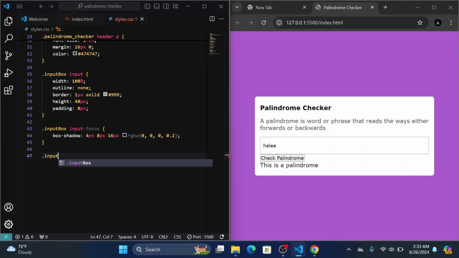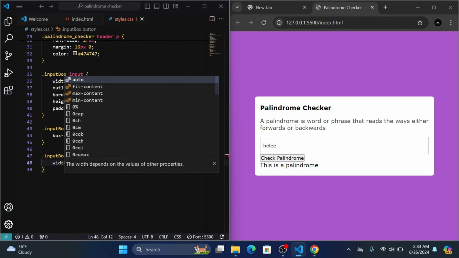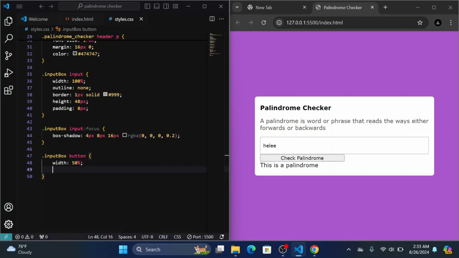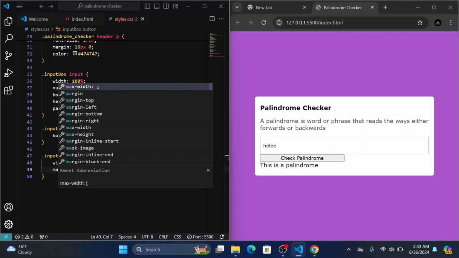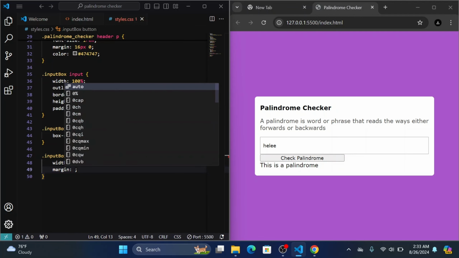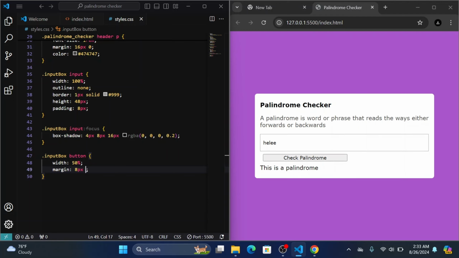So let's style our button. We want to have input box, and we select our button. The very first thing we want to do is give it a width of 50%. Now, because it has a width, it means our margin property can work on it. We can use margin auto on it, which would center it automatically. So we'll give the top and bottom 8 pixels, and we'll give the horizontal auto. I think that should center it very well.